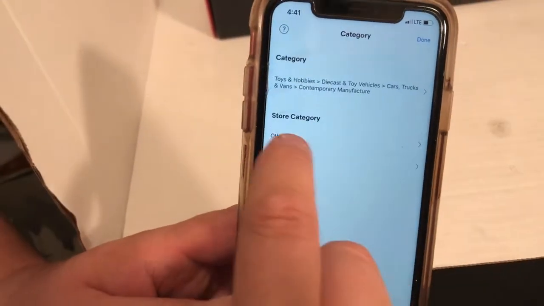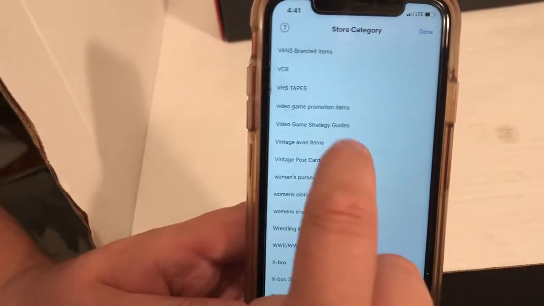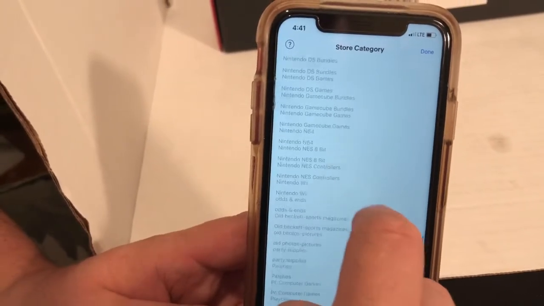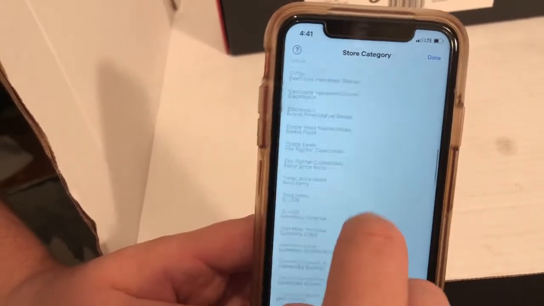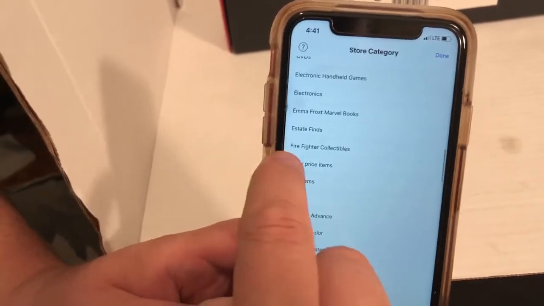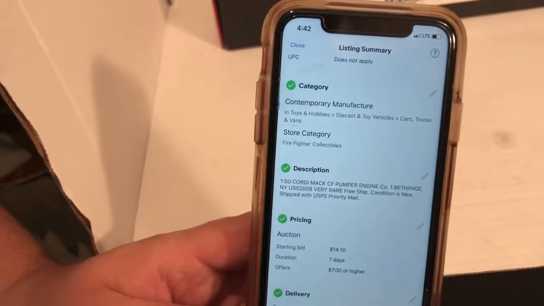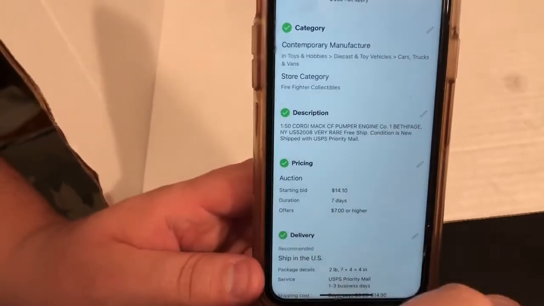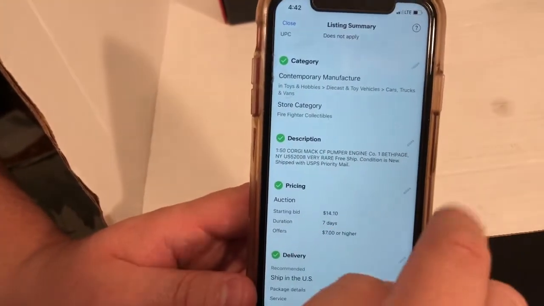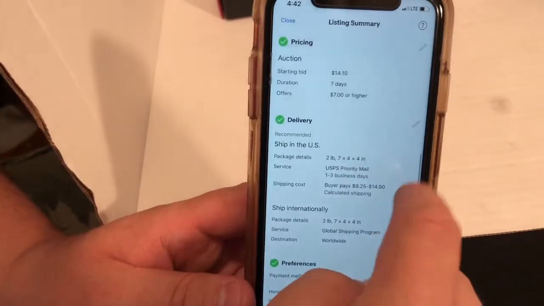Done. It gives you the category. For you store owners, if you have categories like I do, we're going to find the category we're going to put it in, which will be Firefighter Collection. Done. So now when somebody looks through my store, they can go to the category and see all the wonderful things. Pricing.